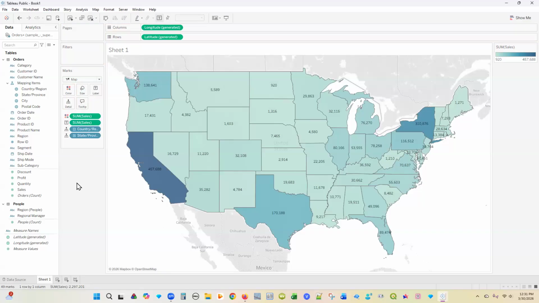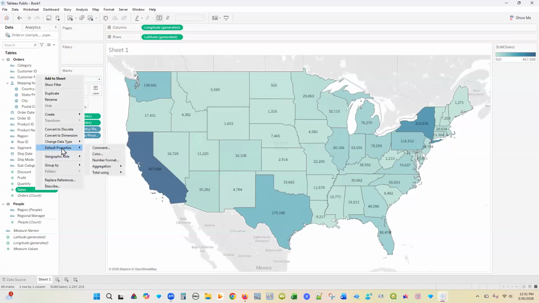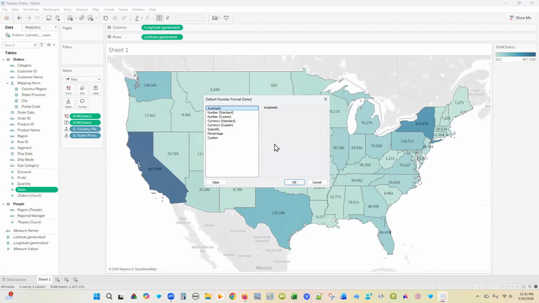Now, we want to right click sales in the data pane. So we're back here. We're not doing it here, we're doing it over here. I right click this and this menu shows up, and I want to go to default properties and then number format right here. And this will bring up a menu of how I want to present my numbers.